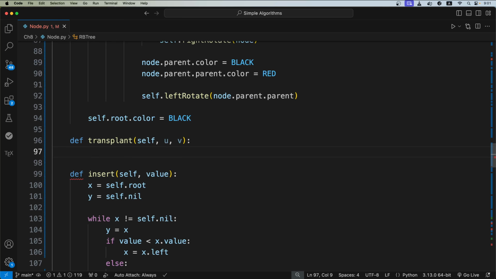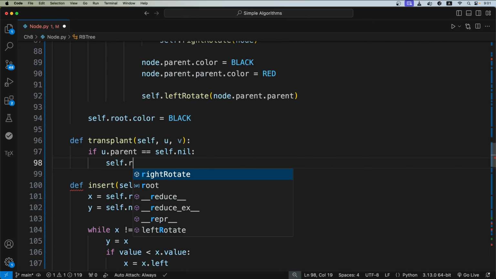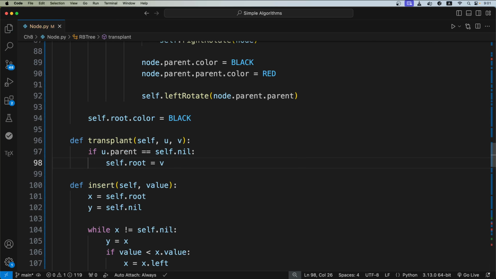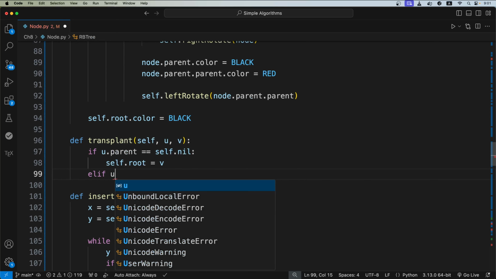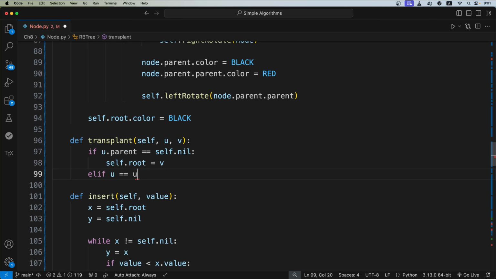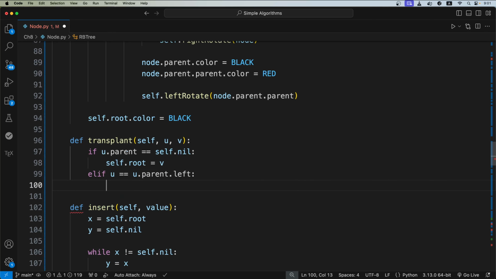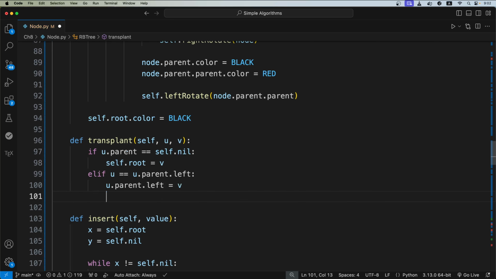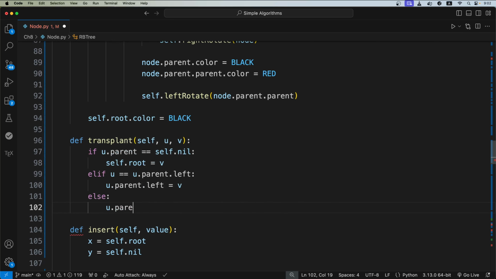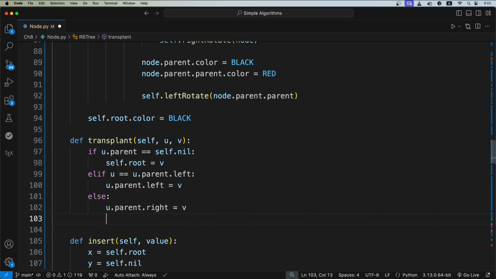There's a few different rules that we'll need in order to do this, right? So the first is to check if u has a parent. If it doesn't have a parent, then it must be the root, which means that the root now becomes the thing that we're replacing u with, which is v. Otherwise, if it does have a parent, then we check if u is the value that's on the left-hand side of the parent. If it is, then we set the left equal to v. Otherwise, we set the right equal to v. And then finally, we just set v's parent equal to u's parent, and we're done.